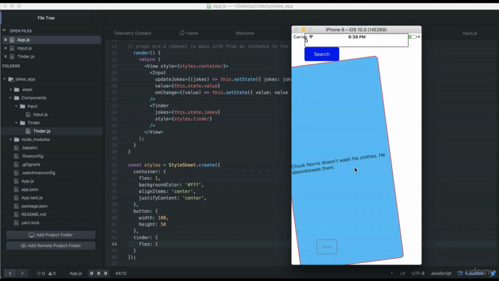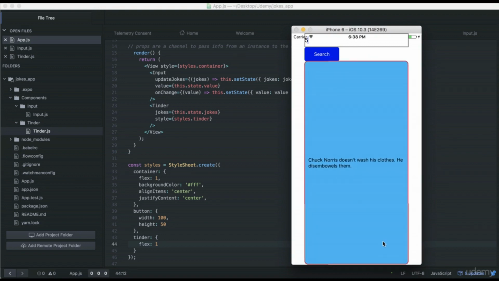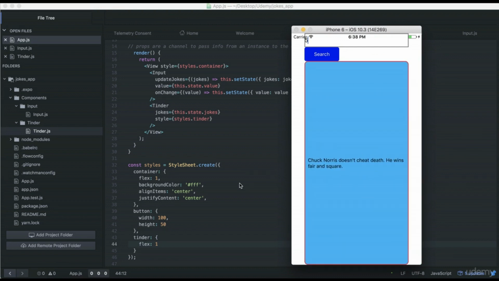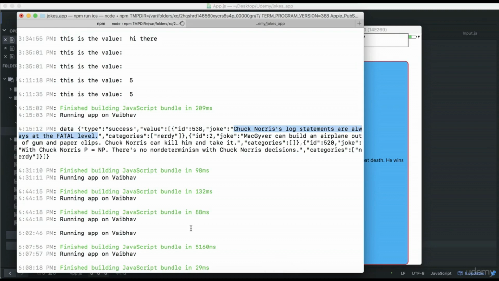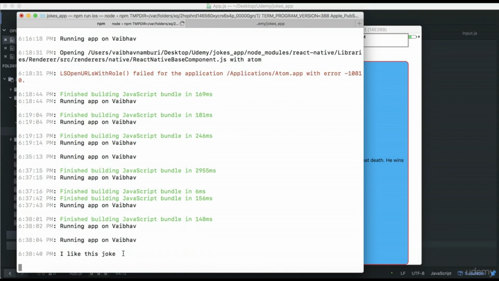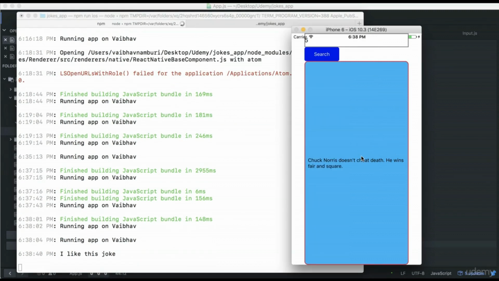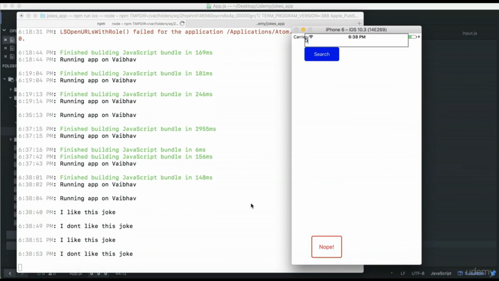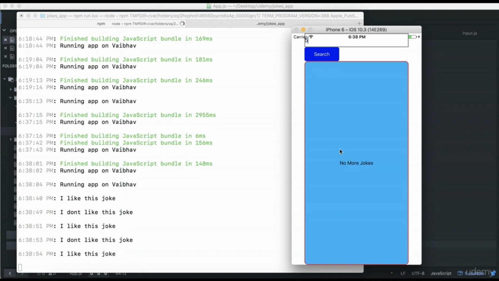Now I can actually swipe left and right. As you can see, we have the nope and yup showing. So let's say if I swipe right, what happens? Another joke shows up. If I look at my terminal, scroll down, it actually says I like this joke. So let's do this: if I swipe left, I don't like this joke. I like this joke. I don't like this joke. Awesome. So you've actually gone ahead and created your very own first React Native application. We just need to fix the styling, which we'll do in the last lesson. I'll see you right there.